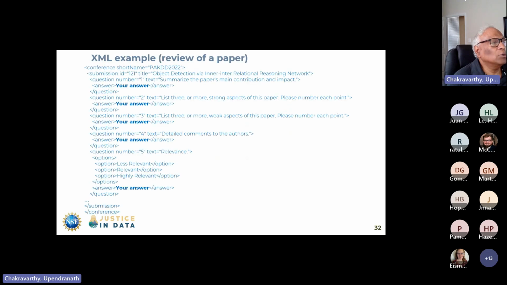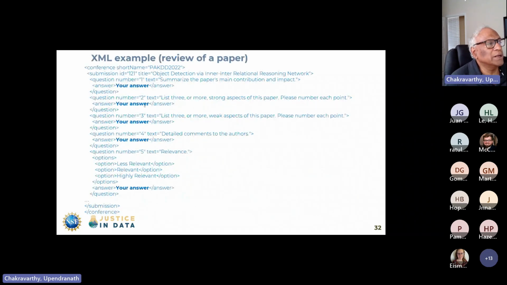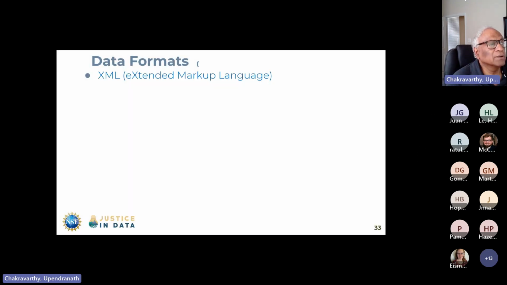So even though it's easy for humans to read, you can use these tags that are there, submission, question number, options, to interpret the data in some way if it is adhered to, and that will create the common vocabulary to be used.